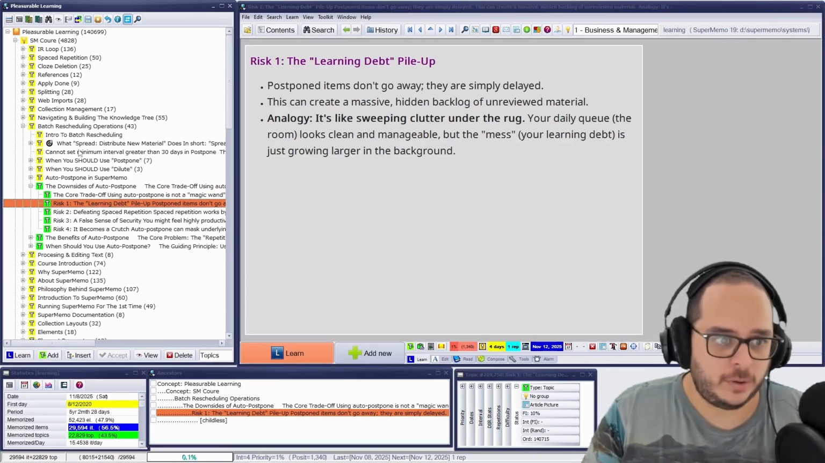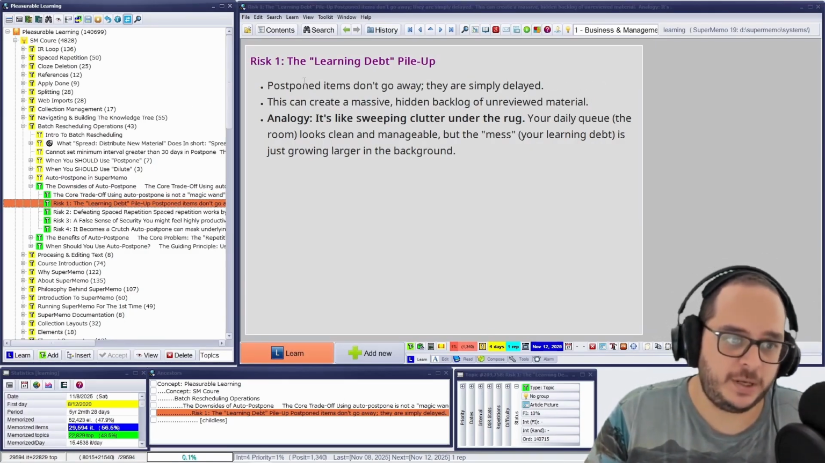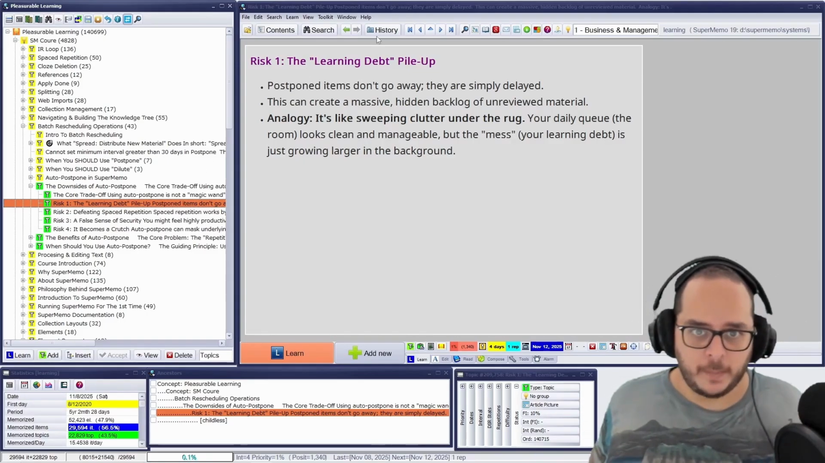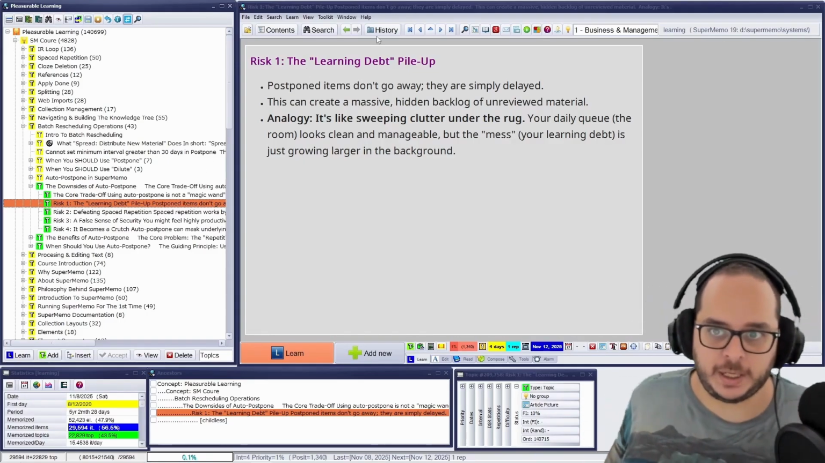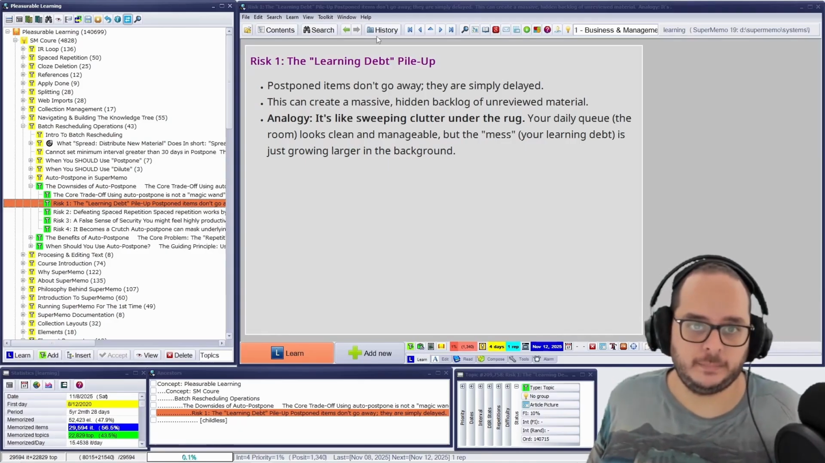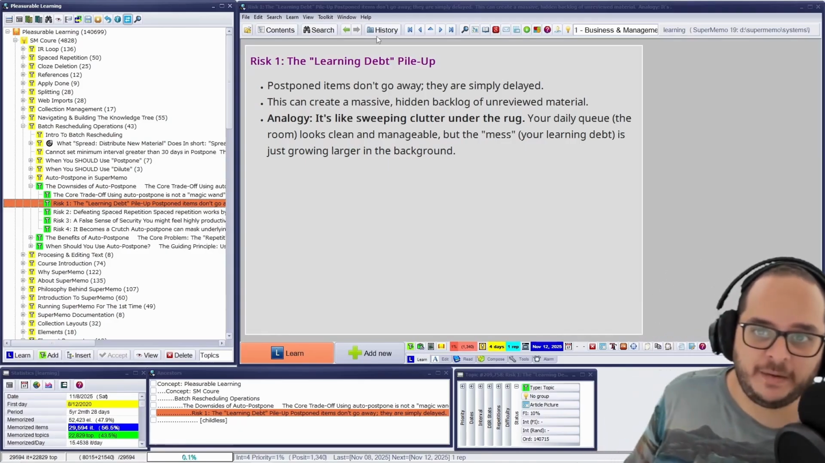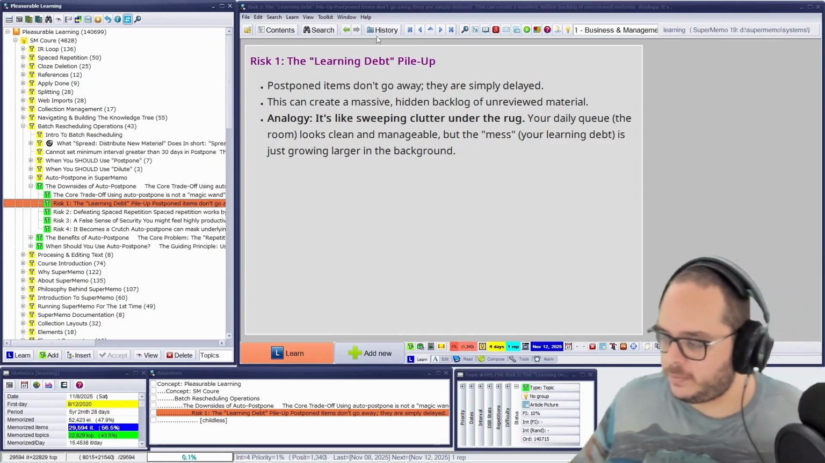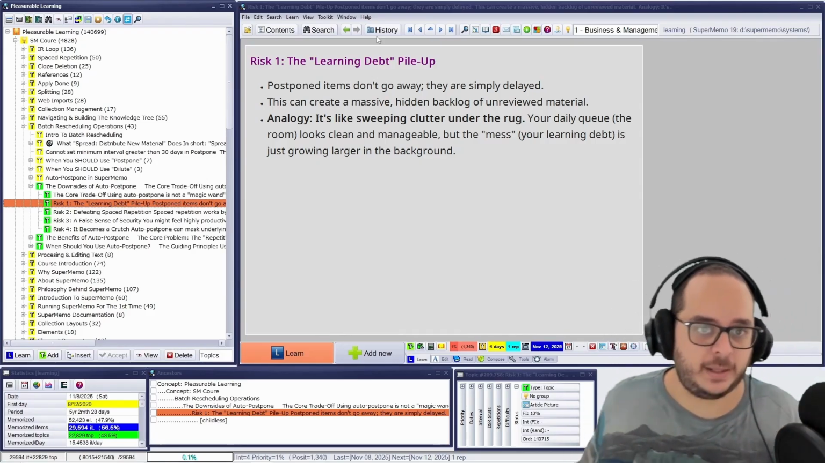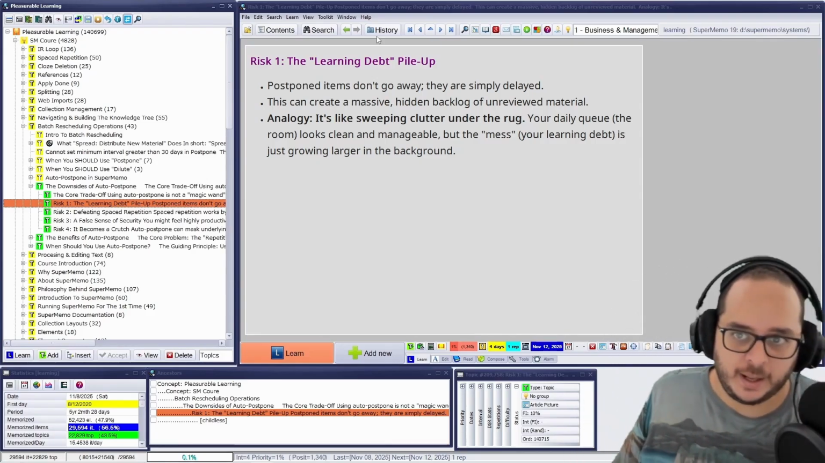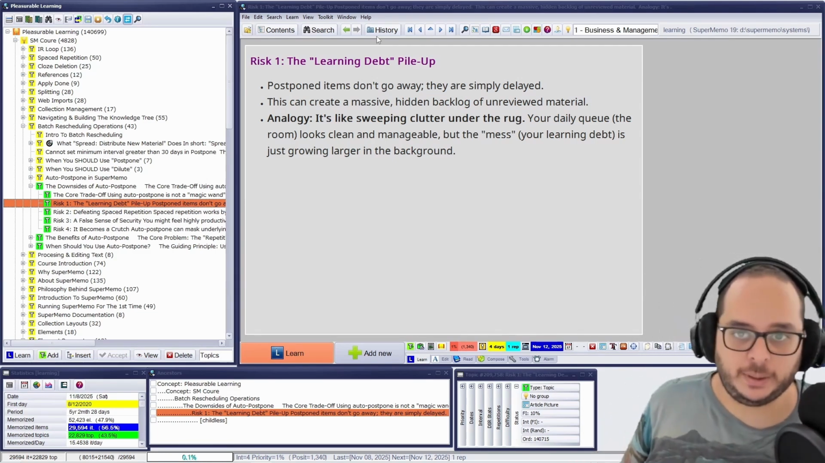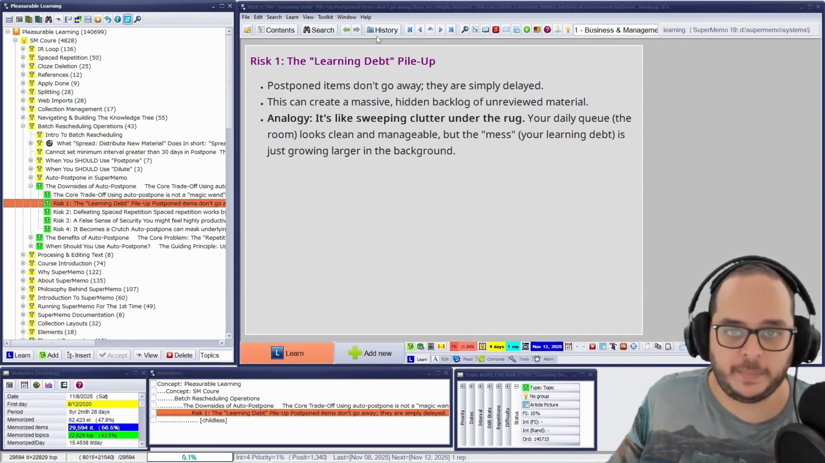Now let's continue with the first risk or downside of Autopostpone. Postponed items don't go away, they are simply delayed. This can create a massive hidden backlog of unreviewed material, and for a long-running collection that has had Autopostpone for years or decades, this can mean 80% of the collection is postponed perpetually and has never been seen again.